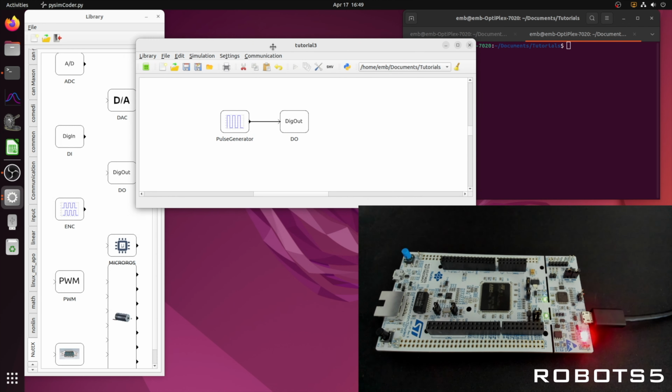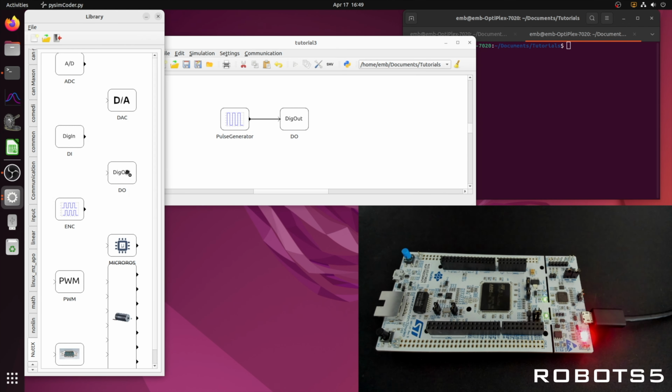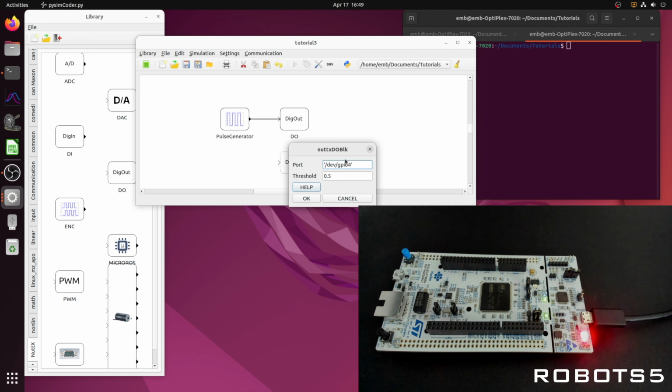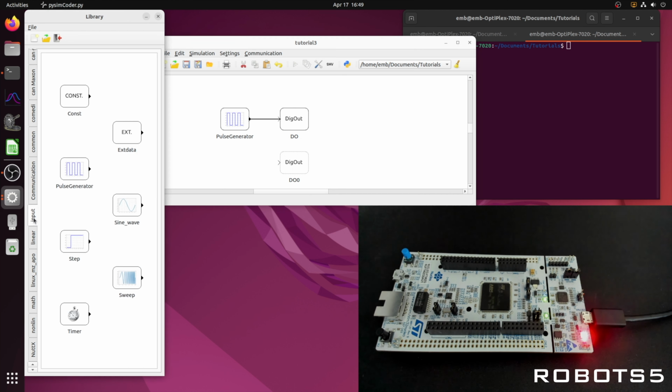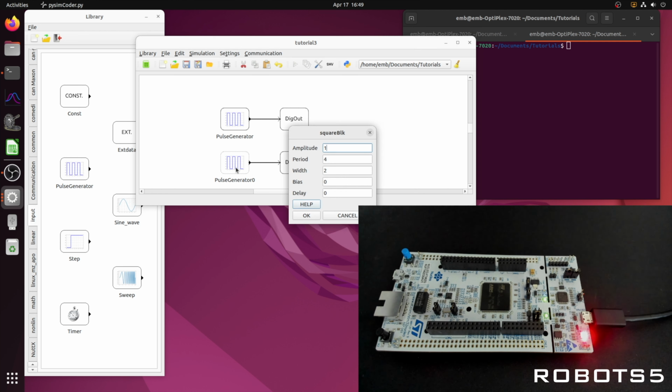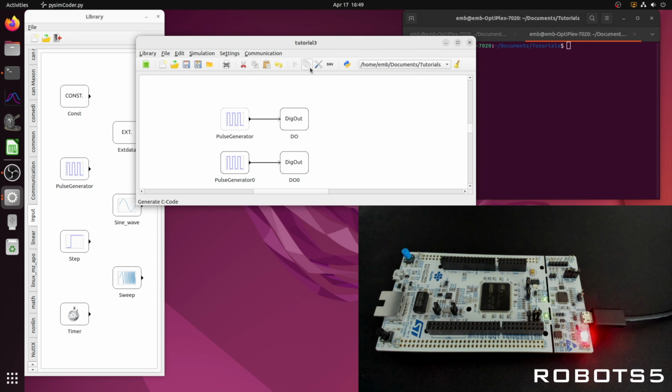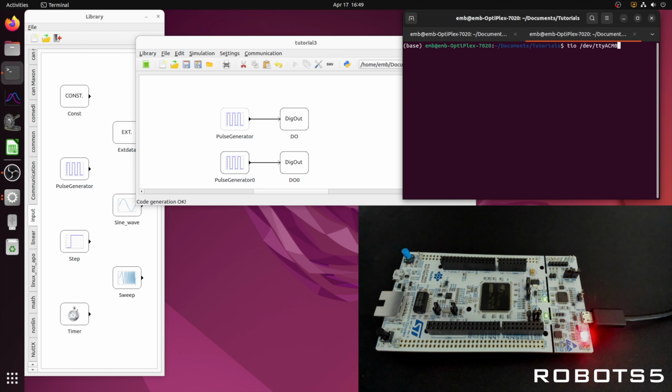There's a second LED on the Nucleo board that we can control. We can bring an additional digital output block and send the GPIO to 6. I'll change the pulse generator so they blink a little bit faster. And I'll generate the new code. I'll flash the new code using the flash F7 command.